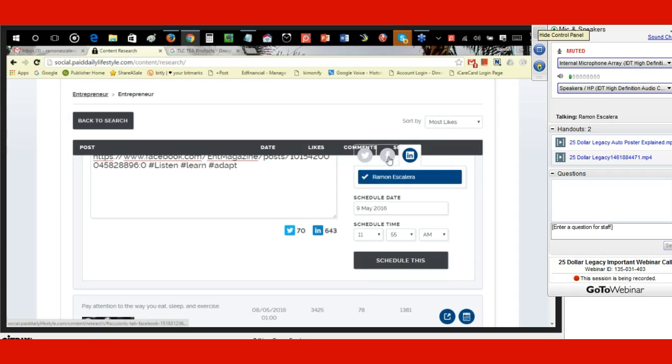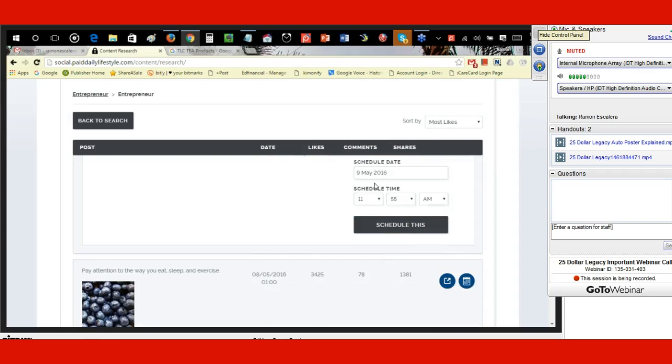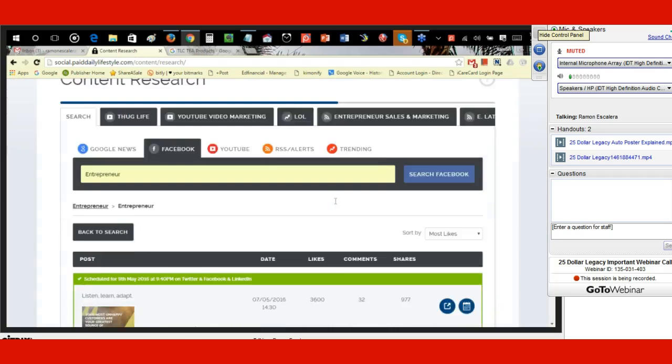And I'm going to select the accounts. And then I'm going to schedule this to go out today at 9 p.m. I'm just picking a random time and then hit schedule this. And that's it. I mean, it's a phenomenal feature, phenomenal tools.